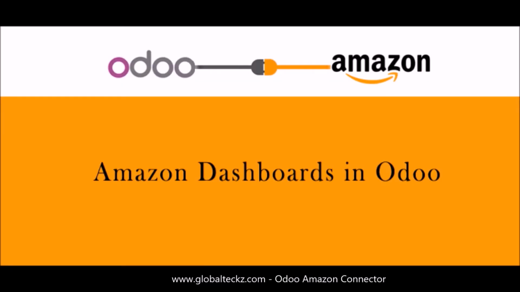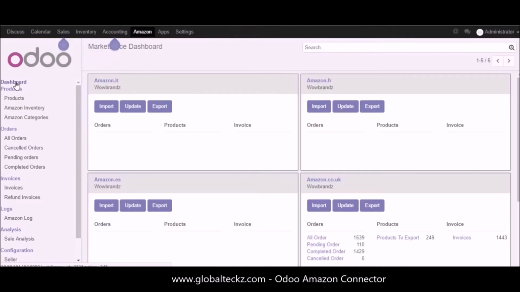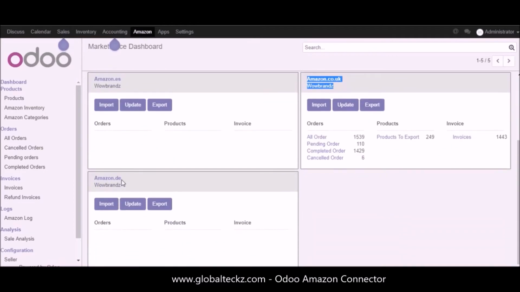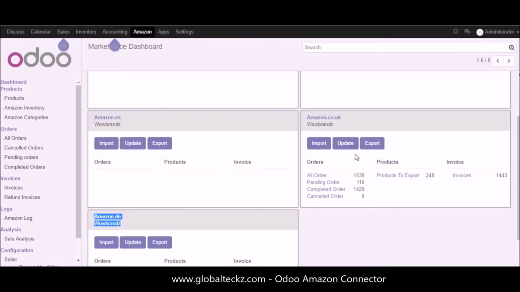and the functions of dashboards in Odoo. So here you can see we have multiple marketplace dashboards available. We have one for France, another for the UK, then we have one for Germany. So these are the dashboards available right now. The UK store is very much active here. In the dashboard you can import all your functions, and then you have update and export functions.